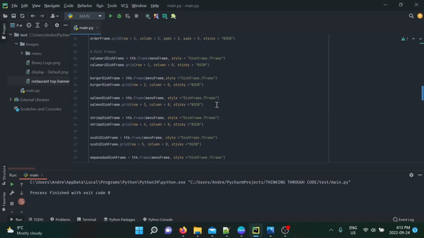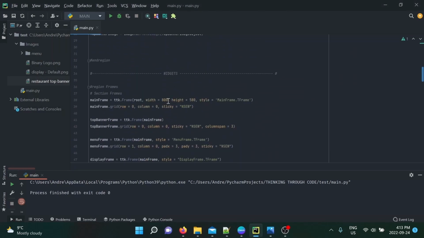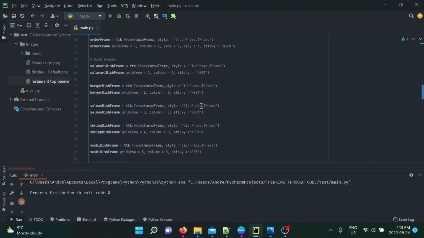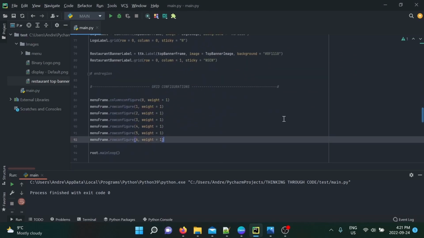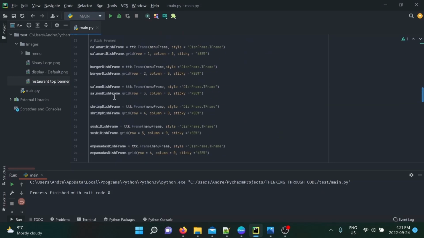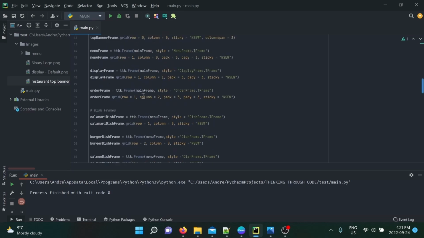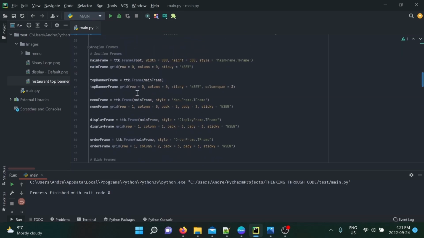Because at the end of the day, we did put a frame of 800 by 580. Why is that? The reason for that is because I do not have any widgets inside of those frames just yet. So my dish frames are completely empty. And basically, if a frame doesn't have anything inside of it, it's just compressed, right? I've taught that in my previous videos.